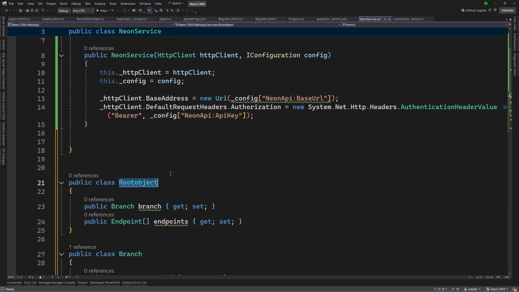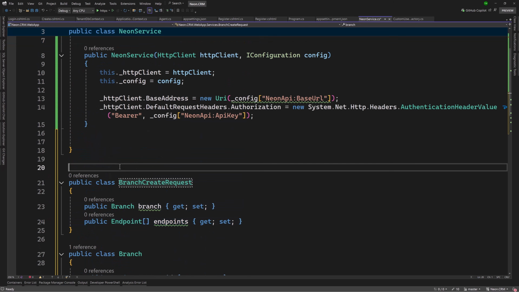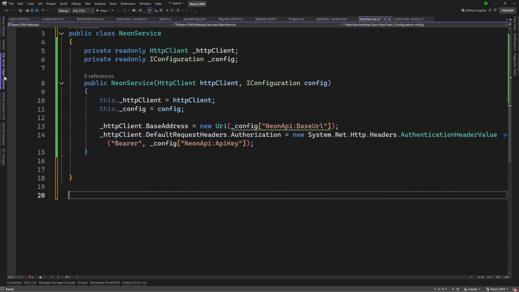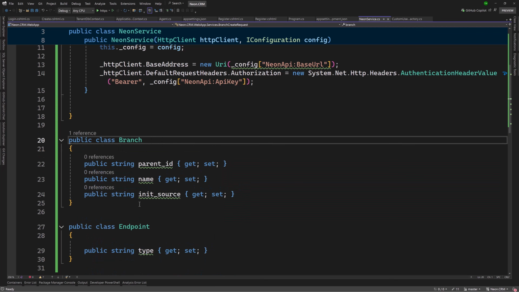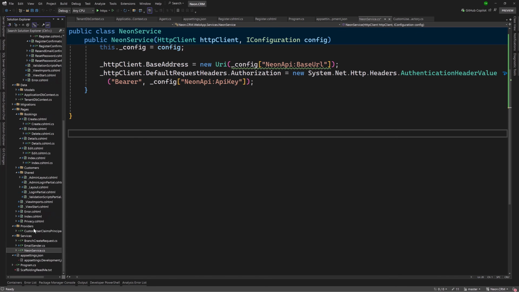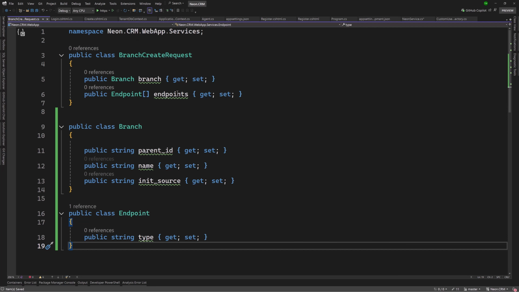Now the default class I got is root object. I'm going to rename it branch create request. This is the object that we're going to use to fill out the branch information and the endpoints information at minimum when we're submitting that request. I'll put these in another file, create a type called branch create request, and move these two classes into that same file so that everything is in one place. All of those are needed for branch create request, and that is in the namespace.